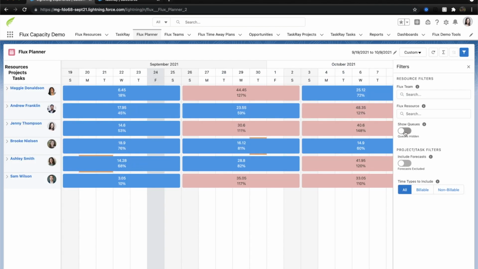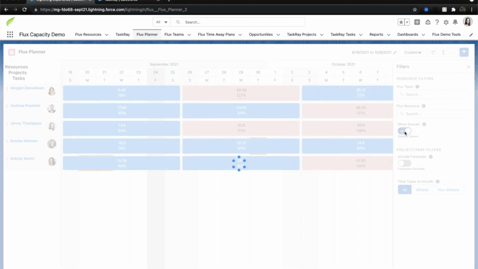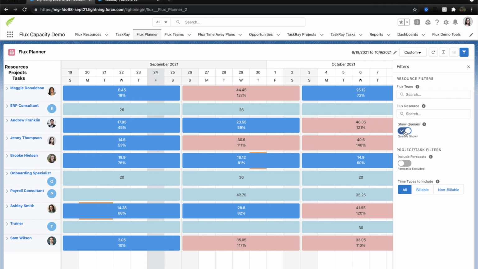The next setting is the ability to show queues. So this will display really all of the placeholder owners of our task array tasks. And so now that that's been selected, you'll see blue bars representing queues such as the ERP consultant and onboarding specialist. Hide those again.